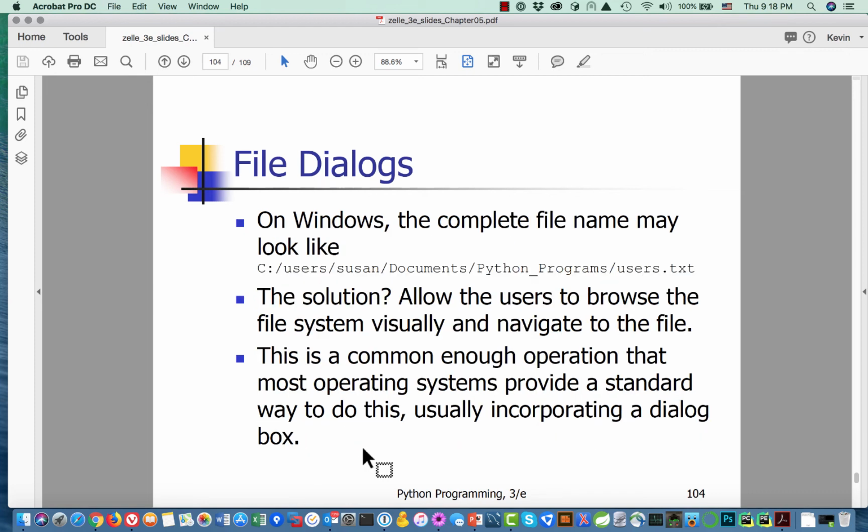And it won't work. Let me try to get to 104. Here we are. So here's a case where on Windows the slashes are going forward, and in a full path expression on the Mac the slashes would go backwards. So it can be kind of challenging to get the right expression to point to the file that you want.